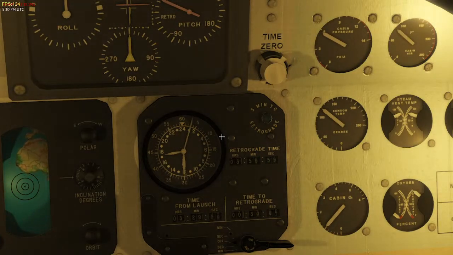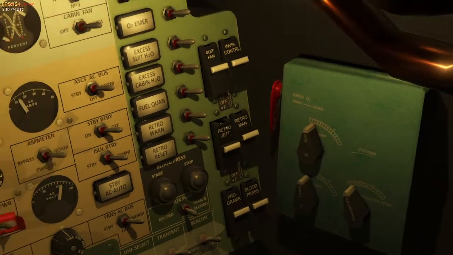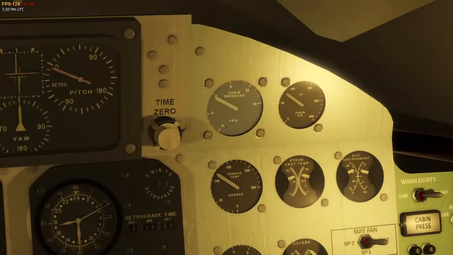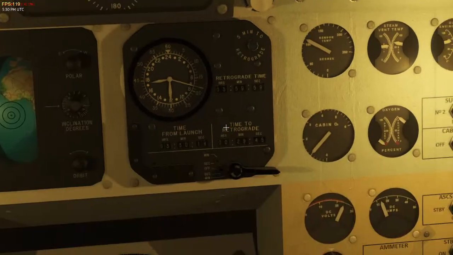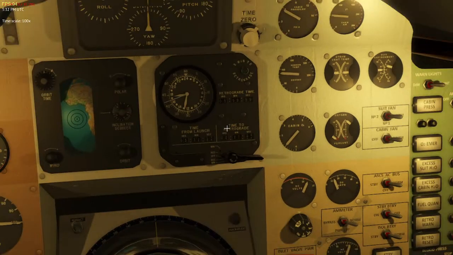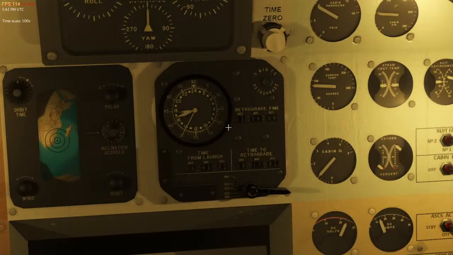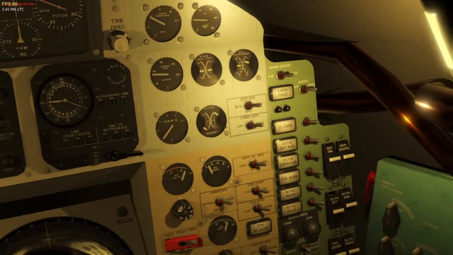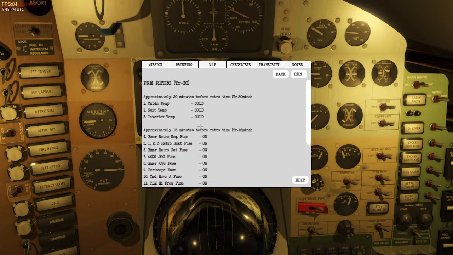So at this point, we are 30 minutes down to retro. We'll get all of that working up. We can see indication is dropping to match our settings. We can work our way down to 15 minutes, being careful not to time skip too fast, otherwise that can happen. We are 15 minutes down to retro.